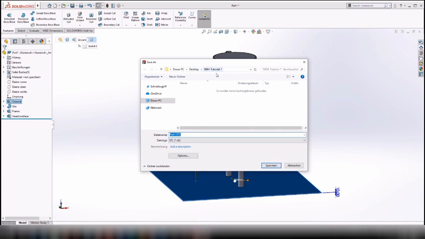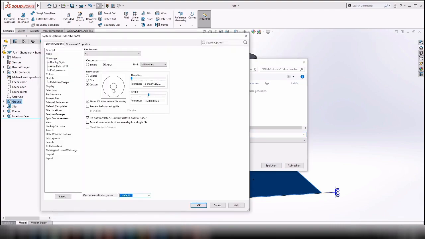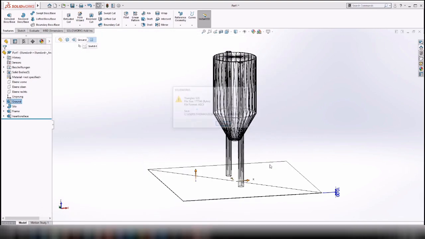Check you are in the right folder. Then we name it ground and check the options. Check that the output is on ASCII, the resolution on coarse, and the boxes are checked like you can see here. Press OK and save. You can see in the background how the STL model will look like. Click Yes and choose selected faces and click OK.